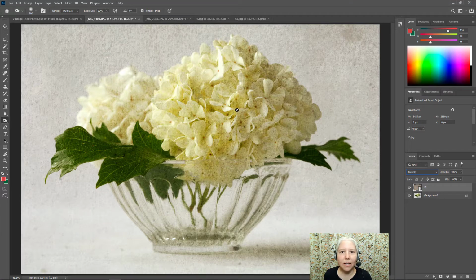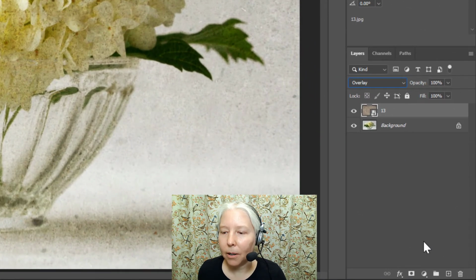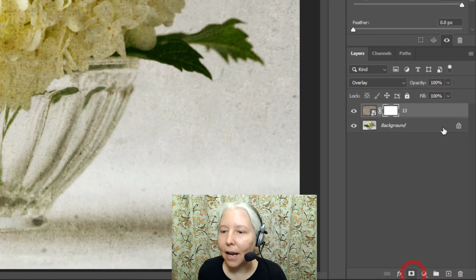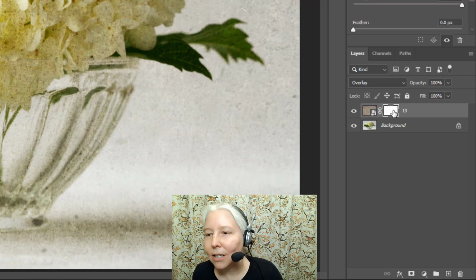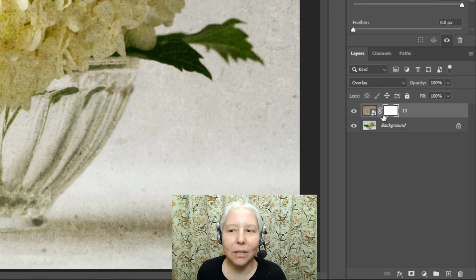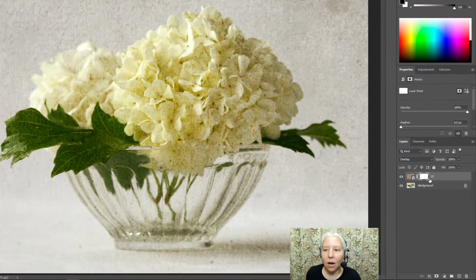So what I'm going to do is add a layer mask. So again, in the Layers panel, down here at the bottom, this is the Mask button. It looks like a rectangle with a hole in the middle of it. So I'll click that, and now on my texture layer, I have this white rectangle that's attached to it.